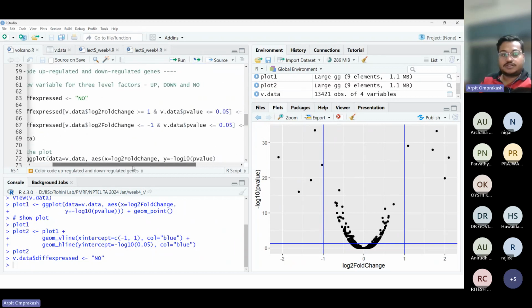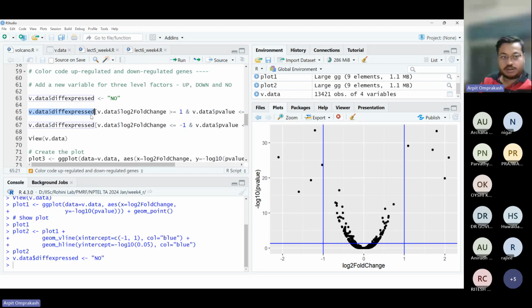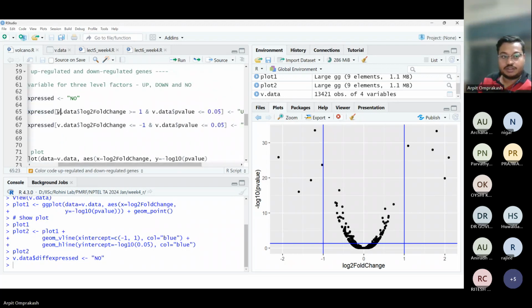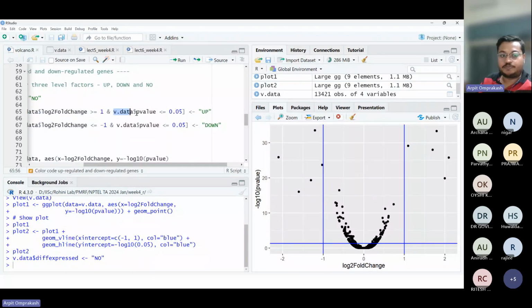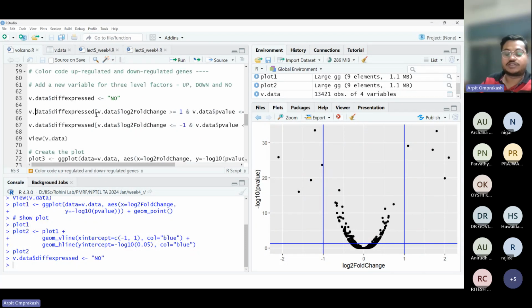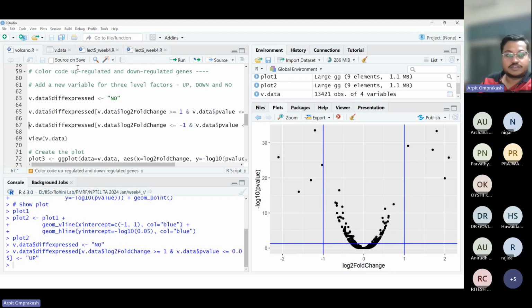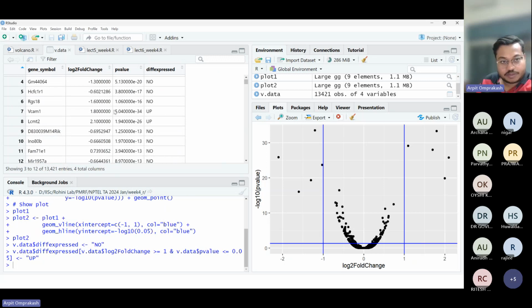Then for that column, diff expressed, we are checking if, in the row, the log2 fold change is greater than or equal to 1, and the p-value of the row is less than or equal to 0.05, we know that it falls on the right upper corner here. So we denote it as up. Basically these genes are upregulated genes. Now if we run this code, we see that wherever we have a p-value less than 0.05 and upregulation greater than 1, so log2 fold change greater than 1, the no changes to up.